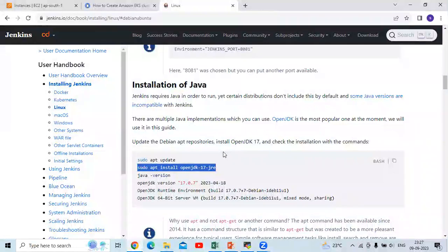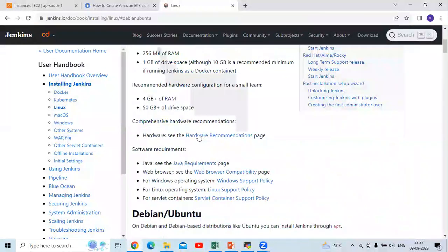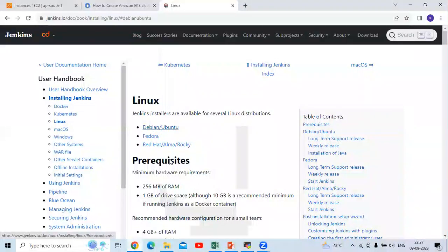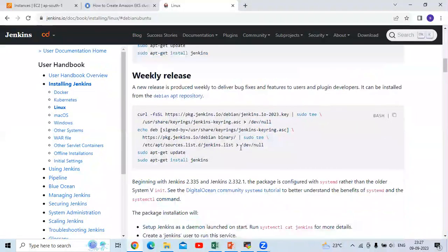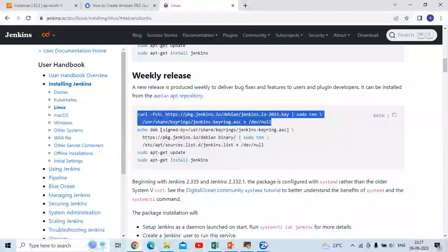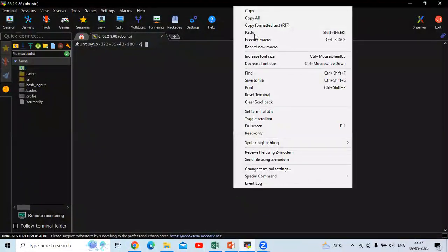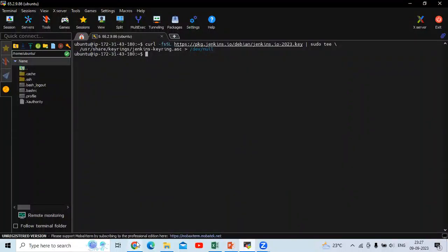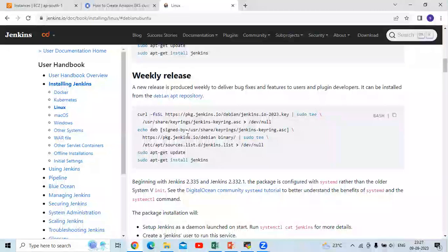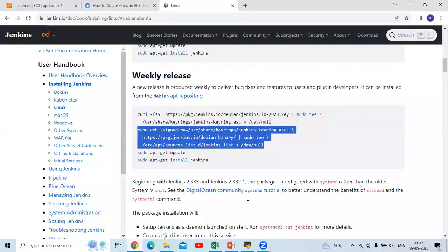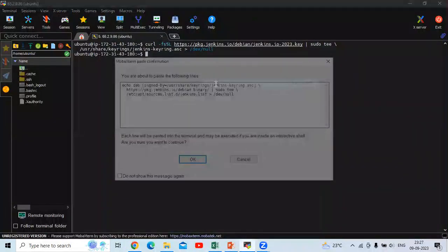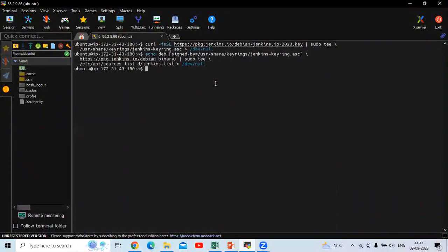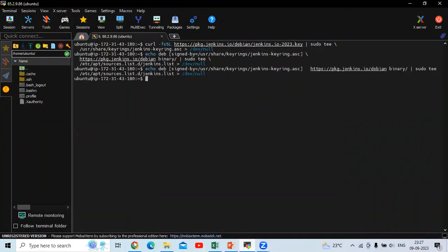It's time to install Jenkins. Select your operating system and the command is here. I'm going to use this command to install Jenkins. First of all, I'm going to run this command with curl. Okay, it's done. Now let's run the next command. Okay, it's also done.